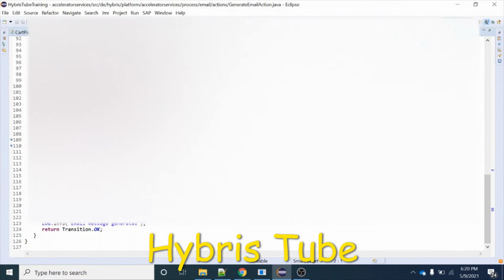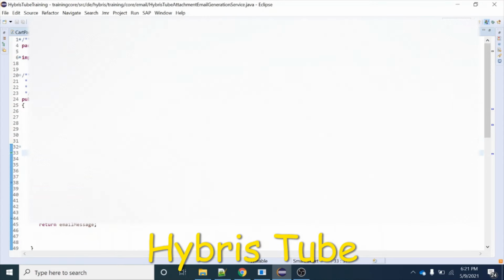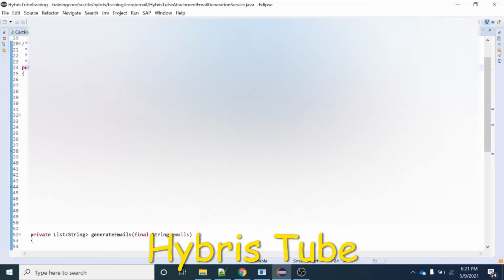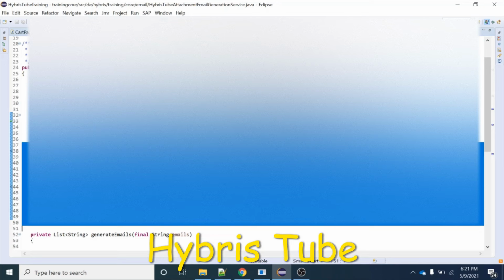And over here, guys, this was the generate method of the email generation service. Here we had overridden one class. We had created a new class, the HybrisTube attachment email generation service, which extends the default email generation service. Here we had written the functionality. Firstly, we were calling the super method, and then we had written the functionality to send the attachment. So this is what we had done.